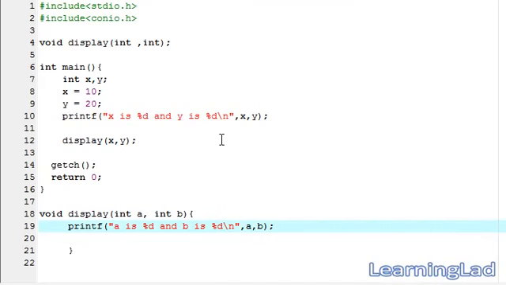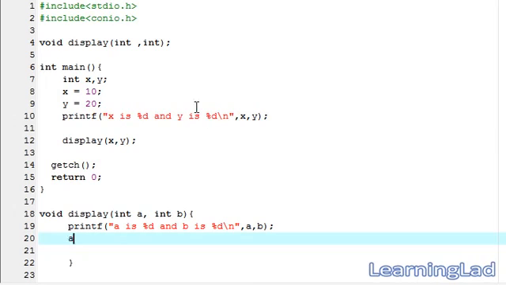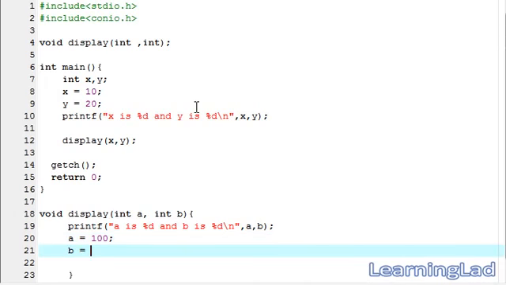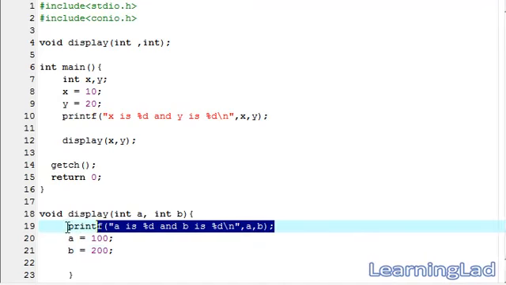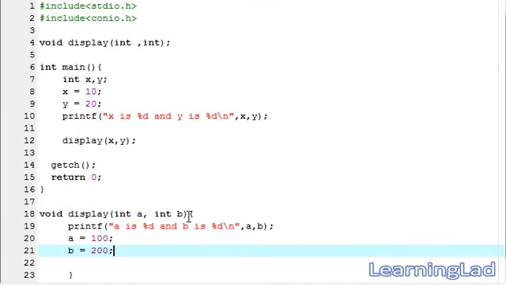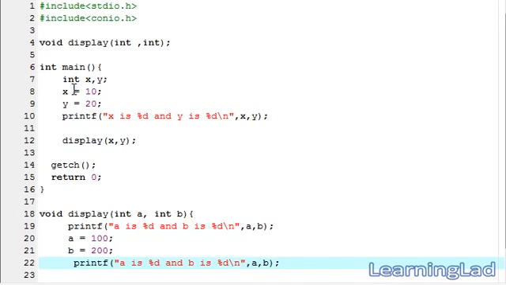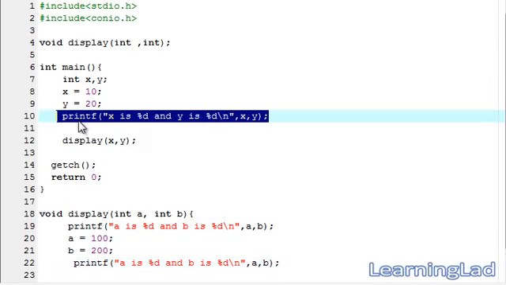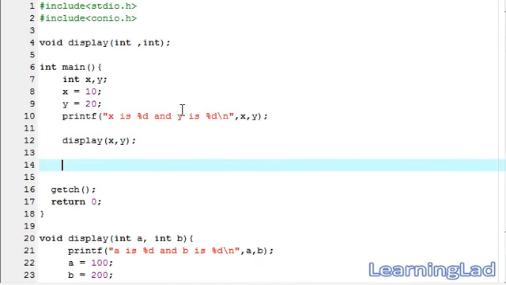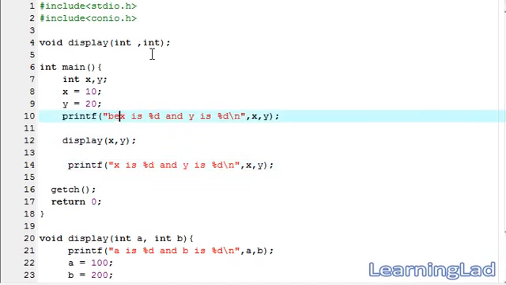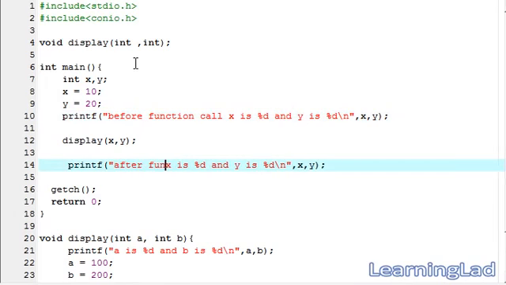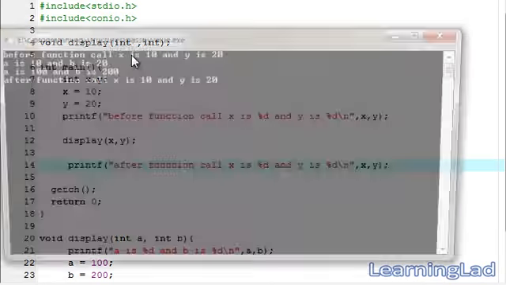In this display function I'm gonna change the values of a and b. Let's make a equal to 100 and b equal to 200, and we're just gonna print it out. Save it. In the main function I'm going to copy this printf statement and place it after the call, and here I'm going to say before function call, and here I'm going to say after function call. Now I'm going to save it, compile it, and run it.